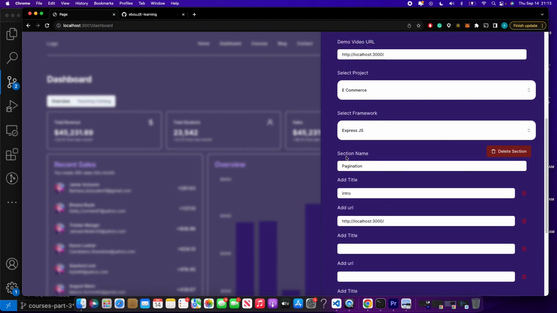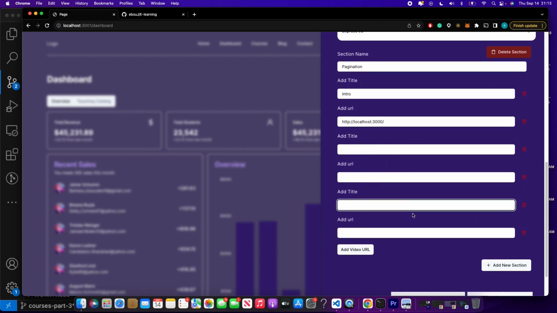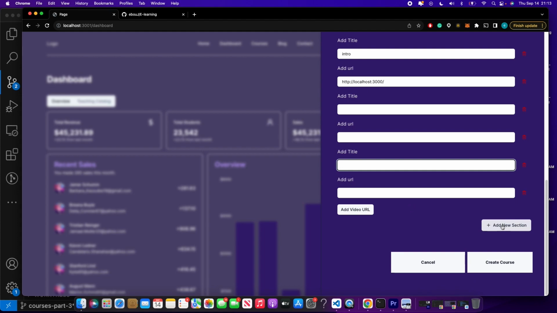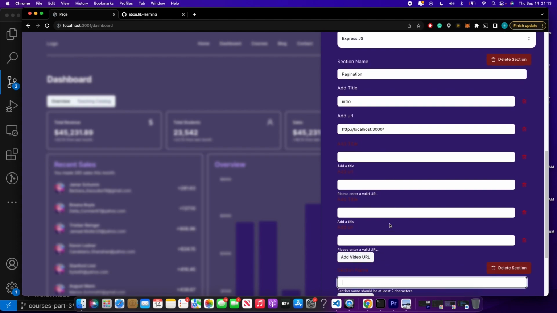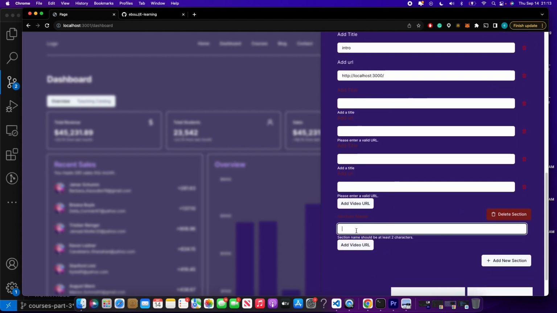But if you notice something, they all belong to one section. So I can add a new section. For example, I can click here and this will add a new section. So in this new section, this was pagination. Maybe the next section will be filtering, for example. And then I'll add filter, then add a different section.